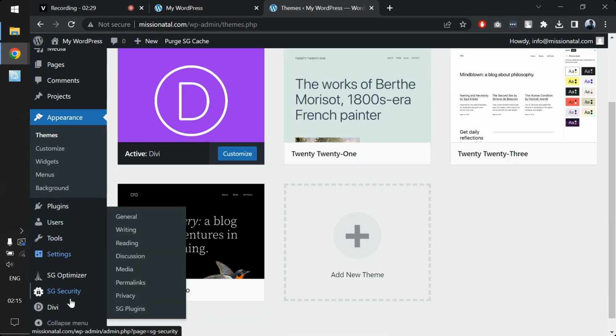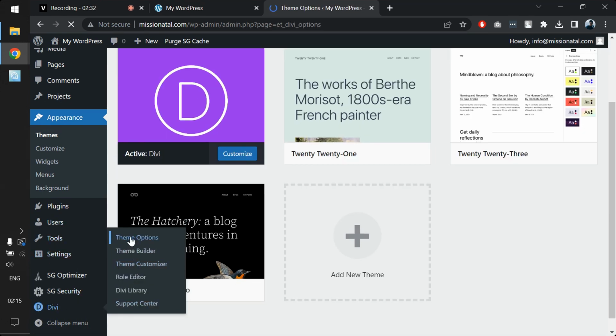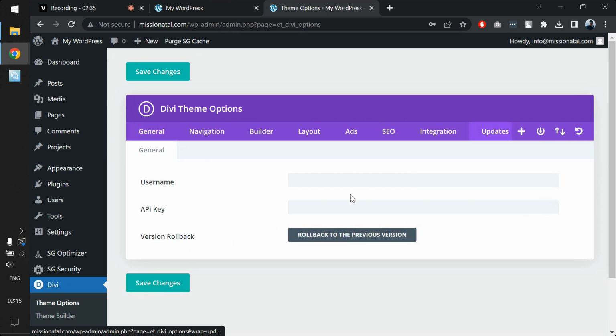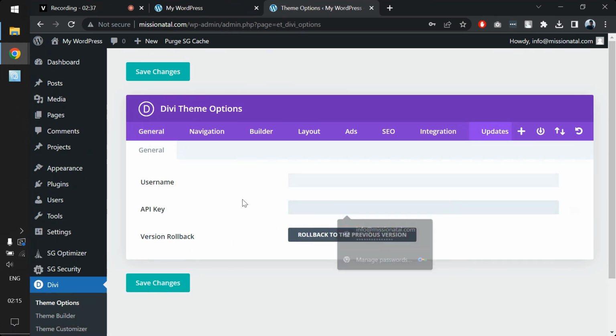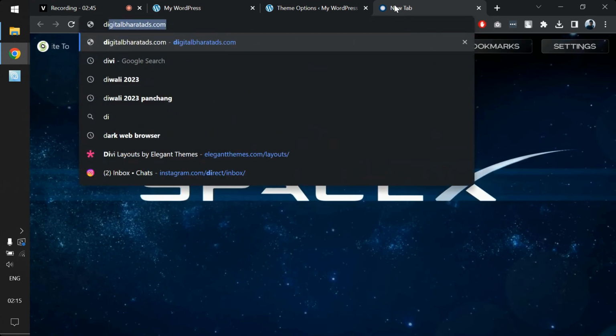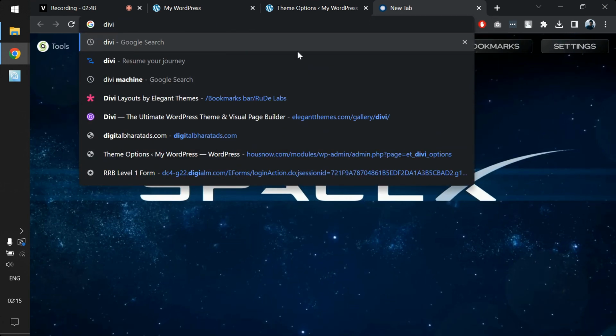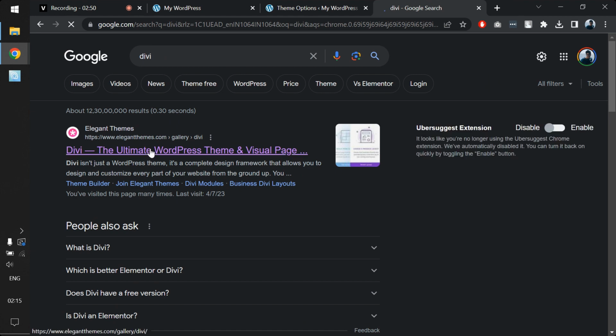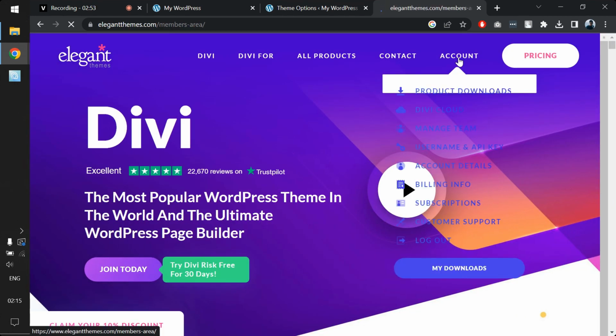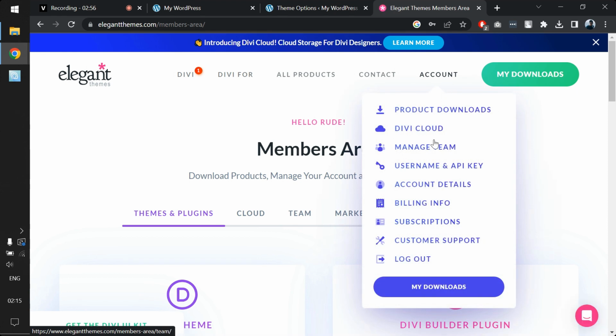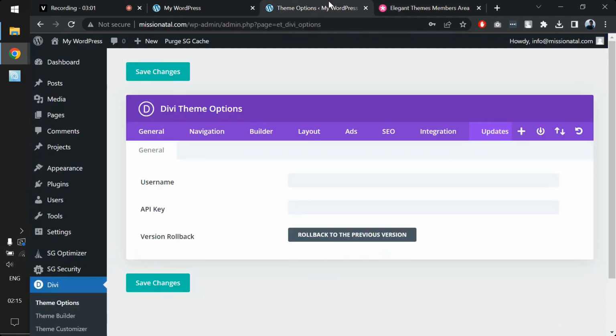Now the very first thing I do is I go to theme options, I go to updates, I enter my username and password. This username and API key you need to generate via the paid account. If I go to Divi, I can do my login here. I click on Divi, go to accounts, and I can log in, right? Here I can find the username and API key. So go there, fetch it, copy and paste.